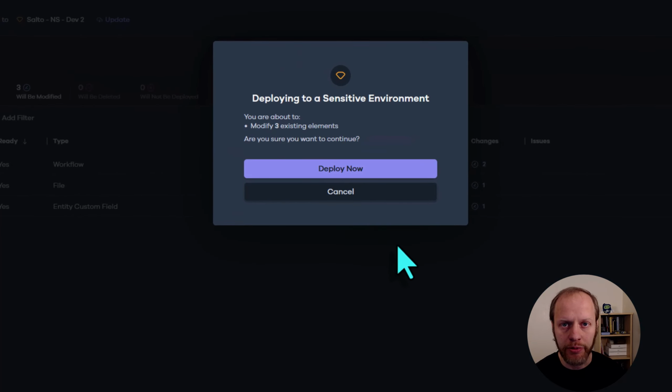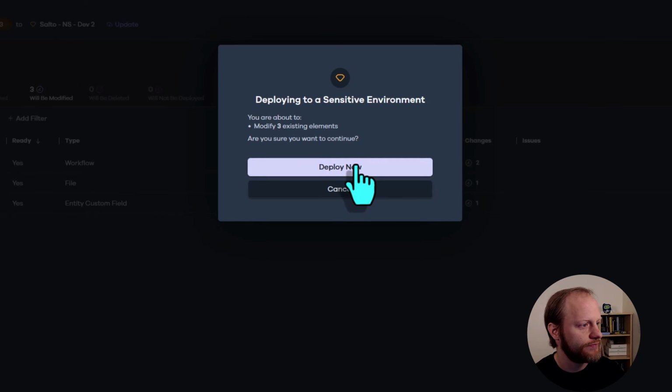This here is our prompt. Dev 2 is a sensitive environment, something you may want to do on any of your production environments. It just gives us this last prompt that tells us it's sensitive, gives us an "Are you sure?" gives you that one last backstop to make sure you know you are affecting production.